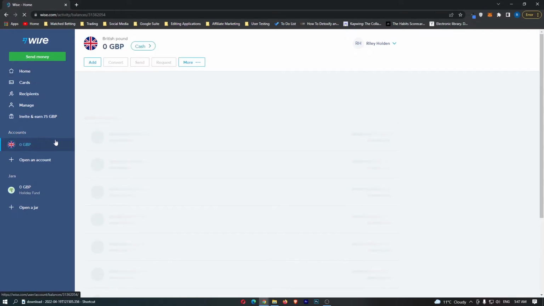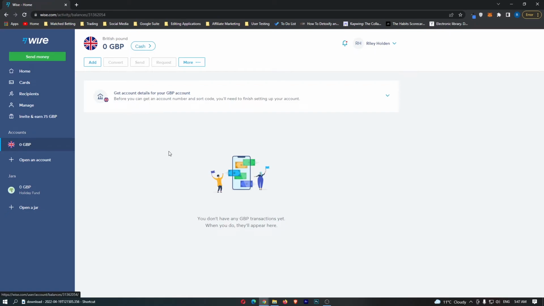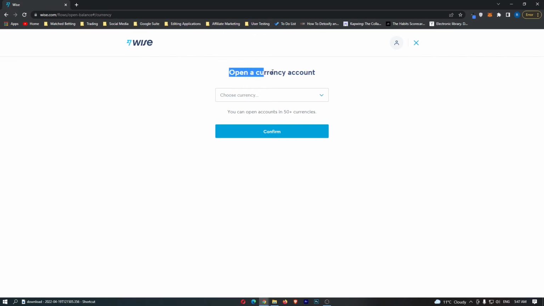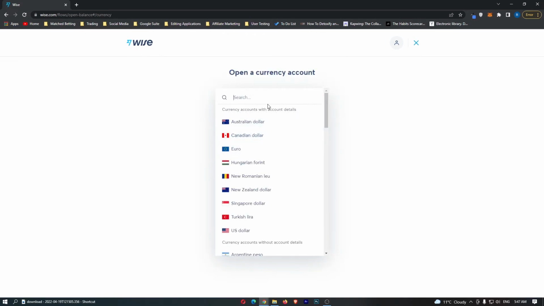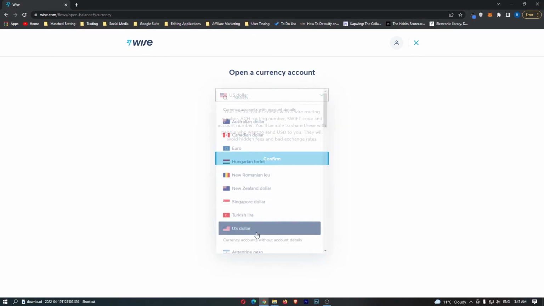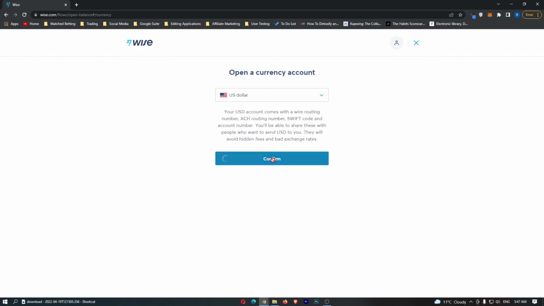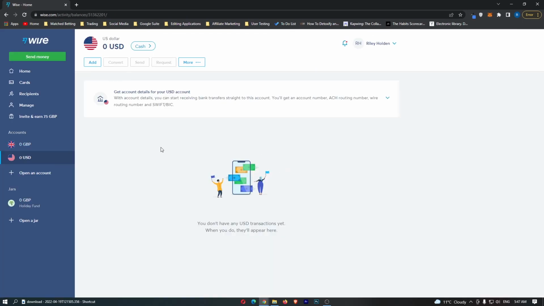Now, I have one account, however, if you would like to create another one on top of this, let's click open an account. And first of all, we need to choose a currency. So this time, I'm going to go for the US dollar. And once you have done that, click on confirm. And you can see that instantly, just like that, I now have a US dollar account.